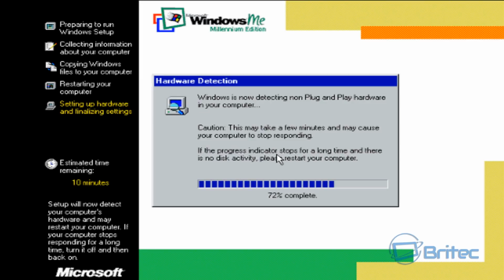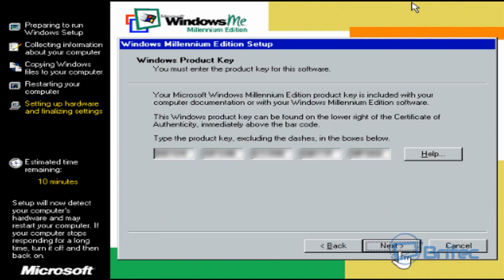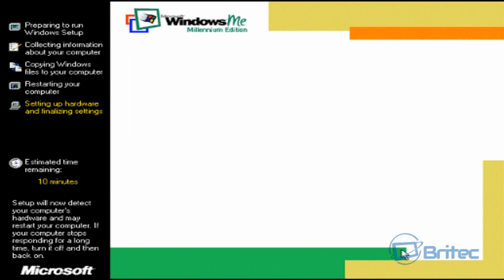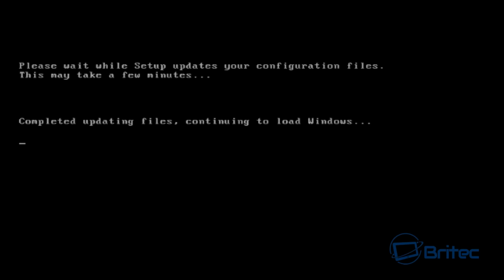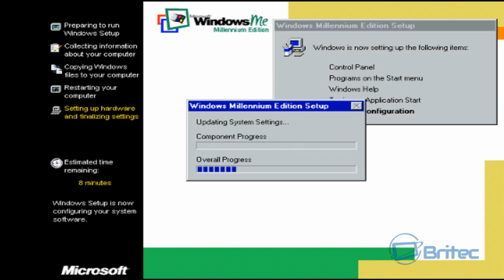Setting up the hardware now, and it's doing a hardware detection, and I'll put the key in, and then we'll just push next here, and this will accept the key. Click on finish there, and of course it's still doing another reboot. And now what it's doing, it's going to update the system settings, get it all prepared for us.